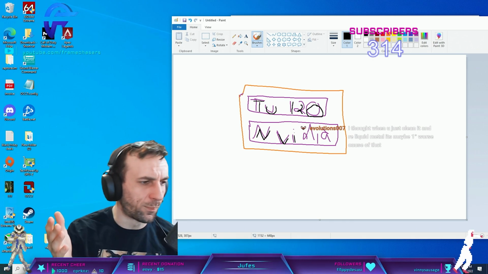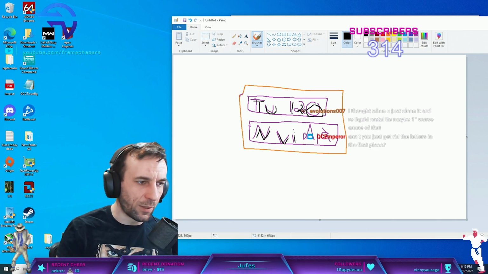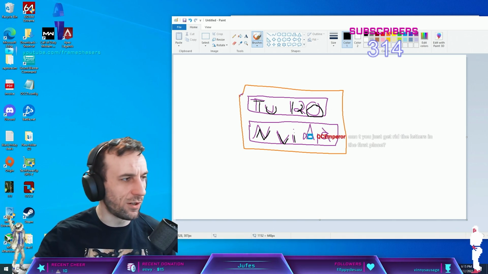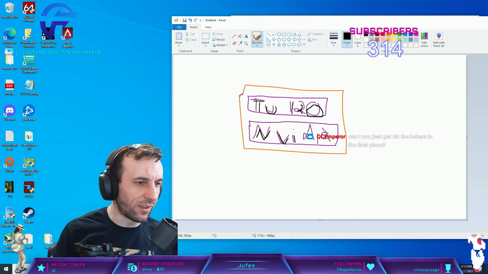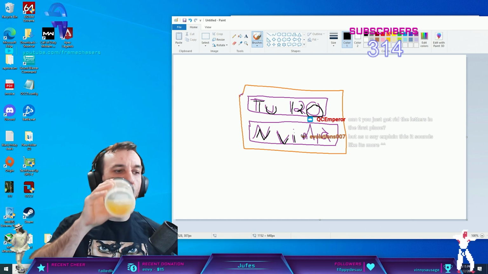Never mind all the other problems, like cleaning, conformal coating the capacitors. Just, you know what I mean? Just don't do it. Can't you just get rid of the letters in the first place? You have to sand the die down for that, right?